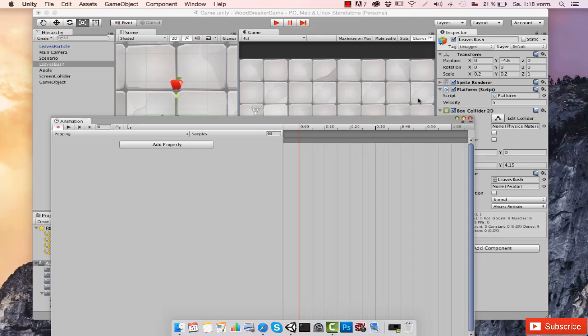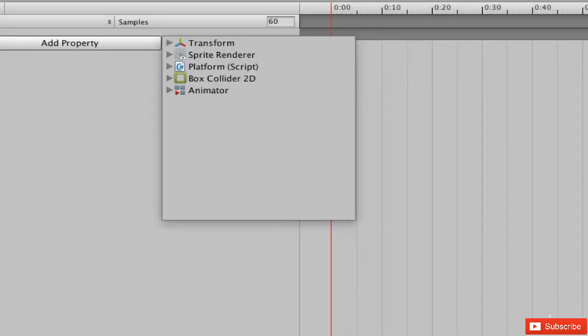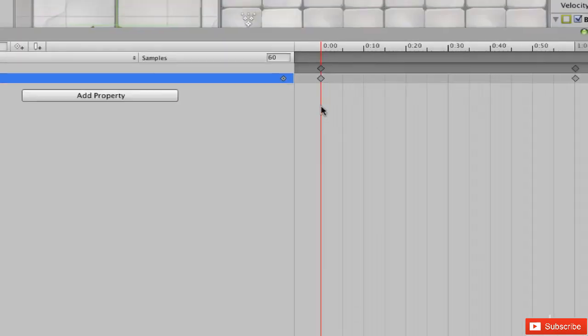Why am I saying rotation? Because rotation is not controlled by scripting, so we can animate that with no problems. But make sure you do not animate the position. So I'm going to click add property here, and you can see that I can select any component from the inspector of my leaves bush to animate, and the scale is under the transform component. So I'm going to expand the transform, and I'm going to click on this plus right to the right of this scale property. There you go.